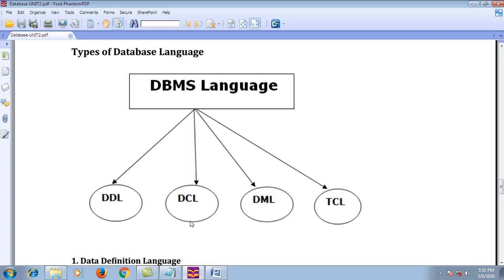So we want to learn the DDL. DDL means data definition language, which deals with the internal level schema, like table creation, field creation, field alteration, everything done by DDL. Next, DML means data manipulation language. It deals with records: record insertion, record updation, record deletion, everything.